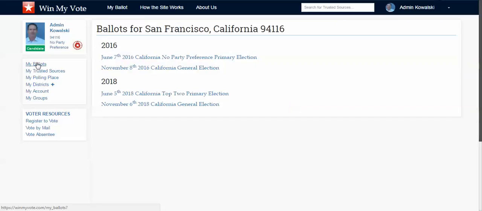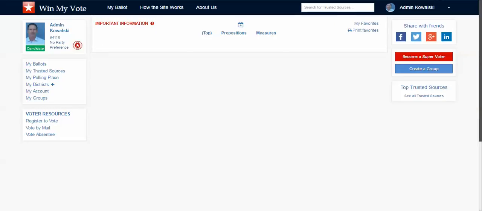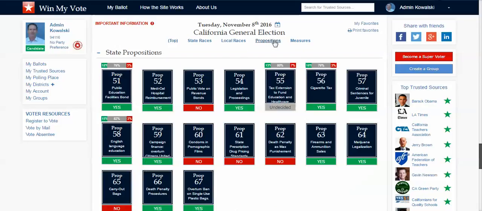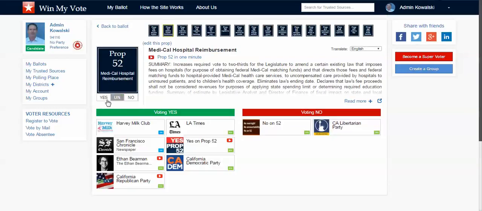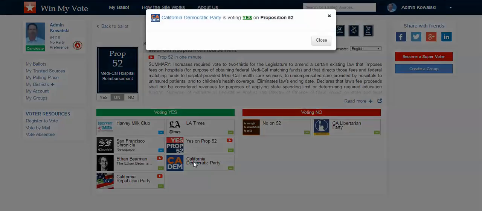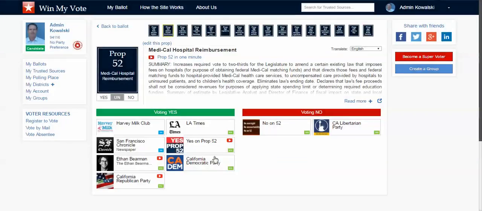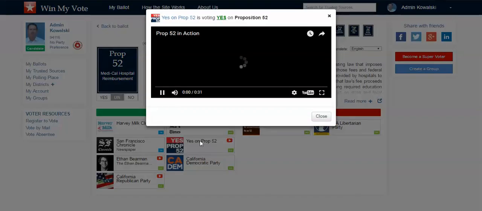So I'll give you an example on this ballot. On my ballot here, I can look at propositions. And let's say Proposition 52, I'm going to take these one at a time, but I'll just start with 52. And they all start as undecided here. I can immediately see the groups and organizations that are supporting it and the groups and organizations that are opposing it. And if I want to hear some more details about that, I can click on this right here, and I can go to that group page, or if they have a video, I can just click on it and the video will play.